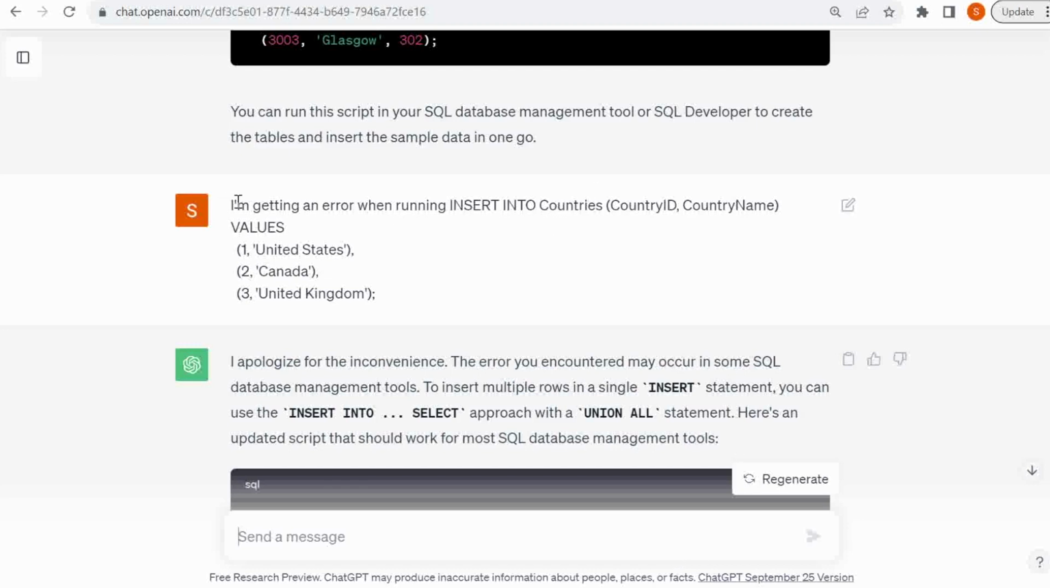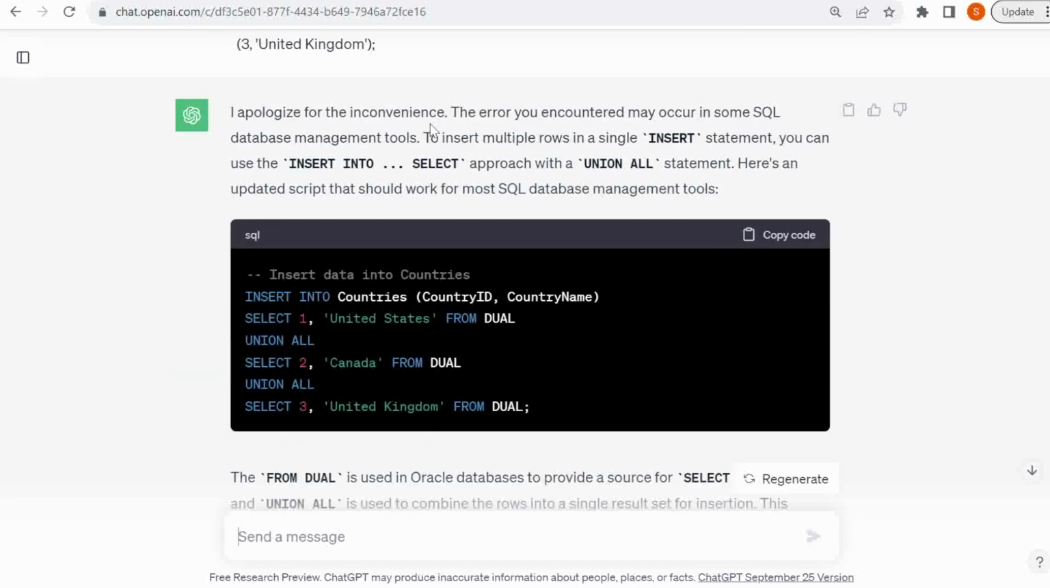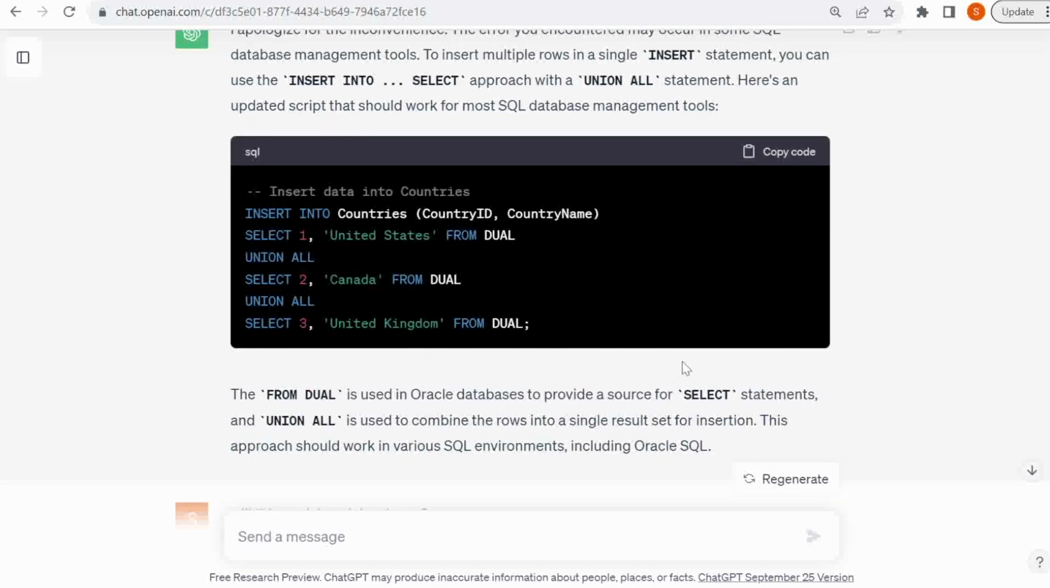So I threw in there, I'm getting an error when running the insert into countries SQL. And ChatGPT is just getting smarter, right? It's saying that, well, that might not work in some instances of SQL. And it gave me a corrected query here. And this is unfamiliar to myself.